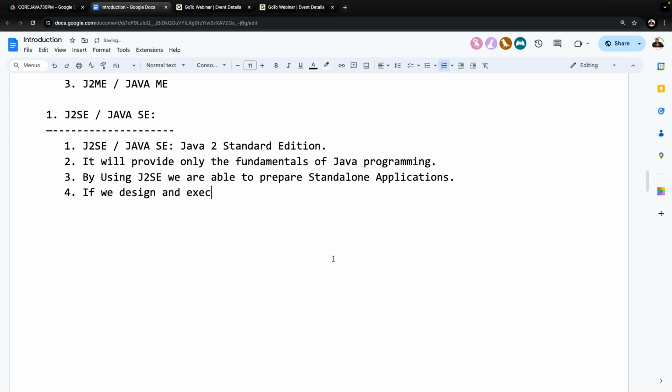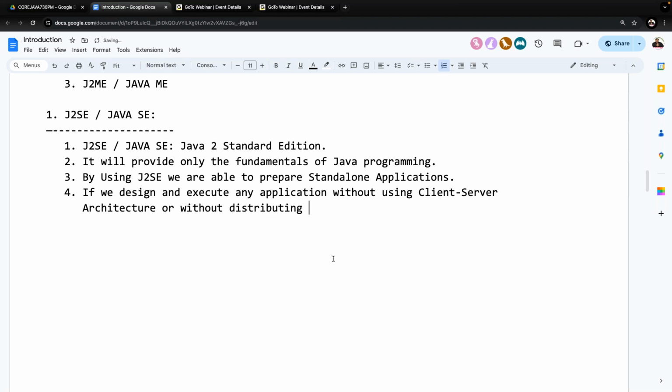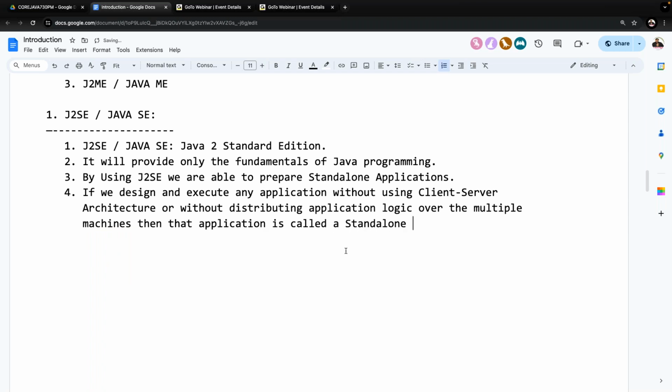If we design and execute, if we prepare and execute any application, guys, understand it now. If we prepare and execute any application without using client server architecture, or without distributing application logic over the multiple machines, then that application is called a standalone application.